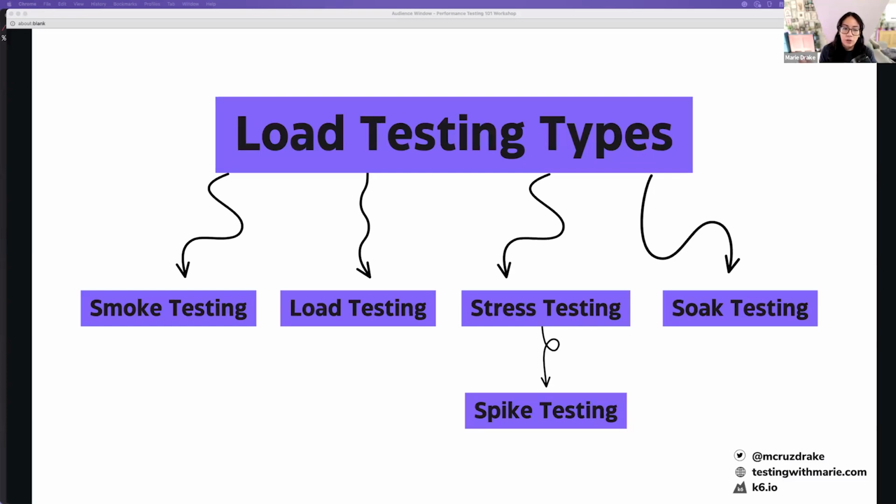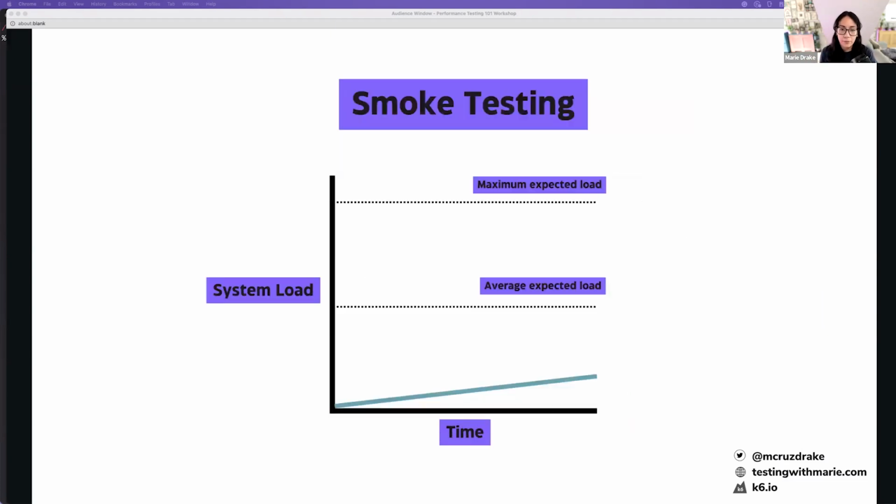If we go a bit deeper, there are other kinds of load testing types as well that you can perform depending on your business needs. So you have smoke testing, and then you have load testing itself, and then you also have things like stress testing and spike testing, which falls under that. And then there's also soak testing. I'll explain each one in more detail.